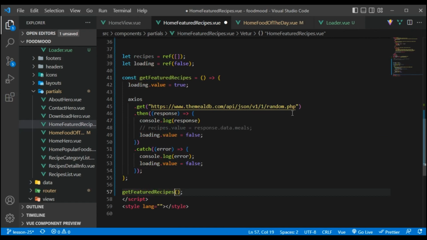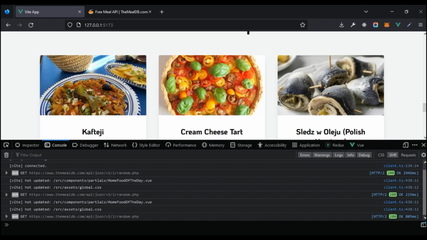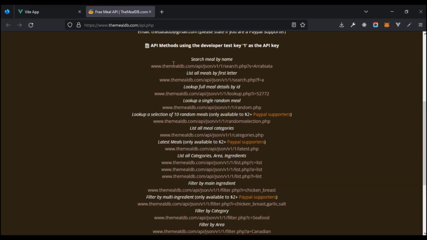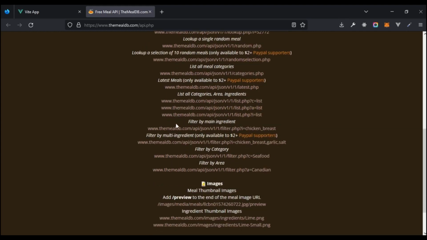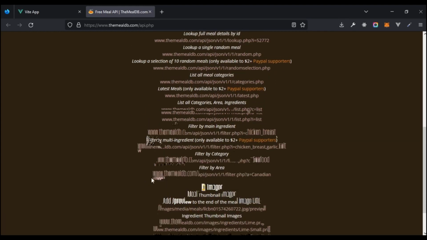Now remember, we are not just calling the random endpoint. So what we essentially want to do, like I was saying earlier, is we can actually fetch this random endpoint 3 times. Okay, we can use axios.allSettled maybe. Yeah, we can make use of that. But another, easier way that we can actually manipulate is filtering by category.